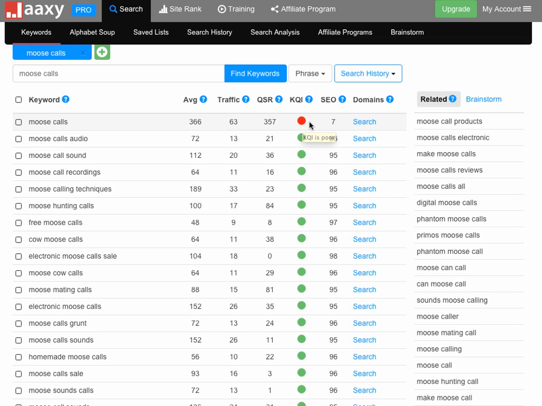When I see a red light, I don't go for that keyword. I know that the competition is going to be too high. I'm going to be putting in a lot of work and effort to get ranked on the search engines, and it's probably not going to end up being worth my time. So that's my first indicator that I probably don't want to go after the keyword moose calls.